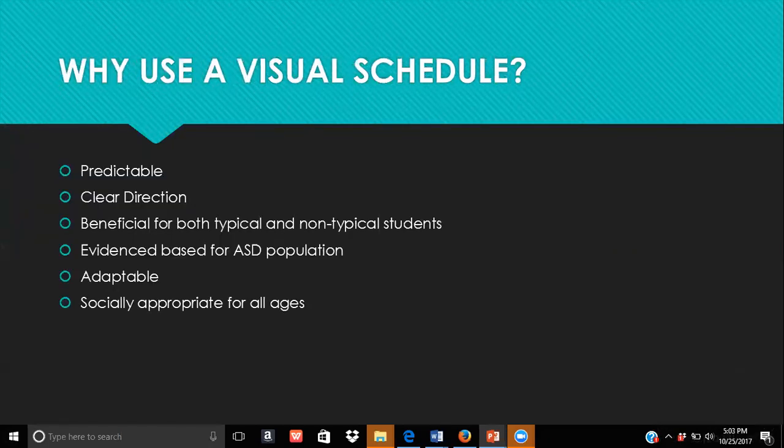So then I would begin by explaining why we use visual schedules. So visual schedules help provide predictability by reducing a child's anxiety about the expectations for the day. They also provide clear direction when they're used properly. These can be used improperly when they're not adapted to the child's language and communication skills. They are also beneficial to both typical and non-typical students.